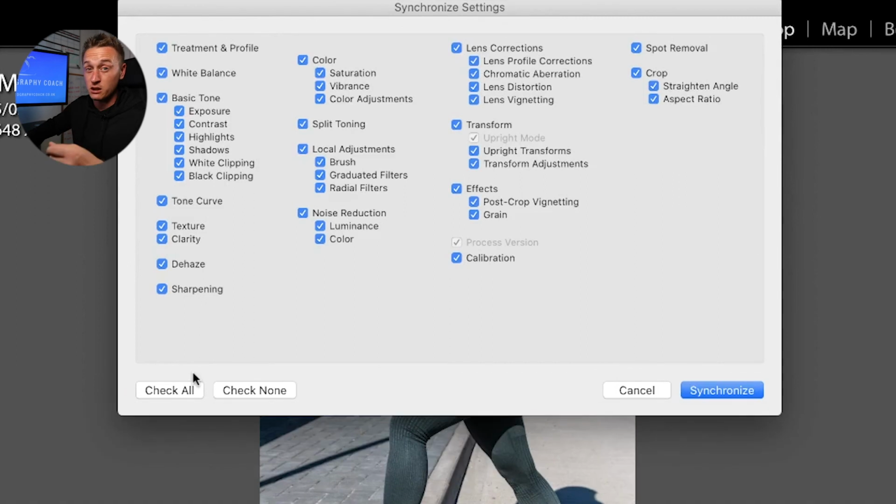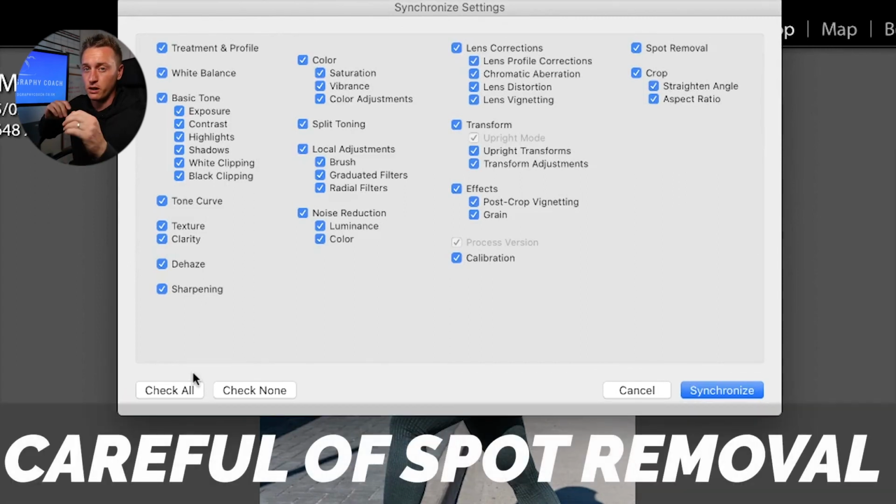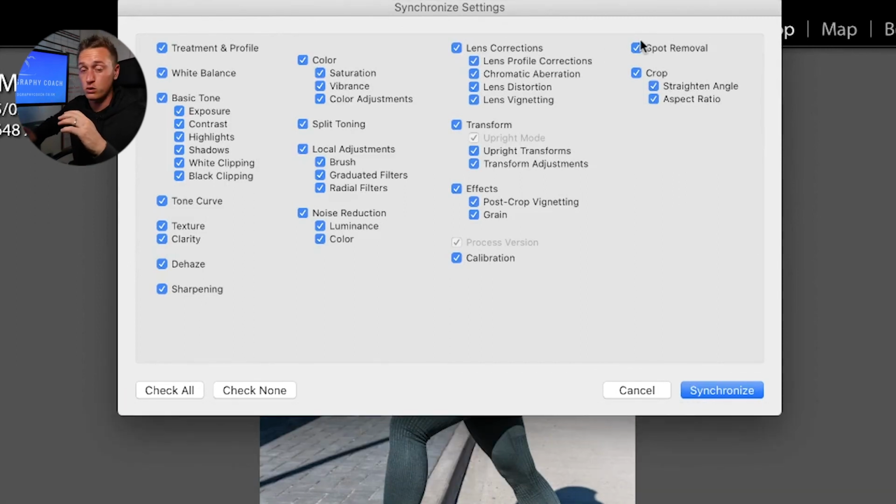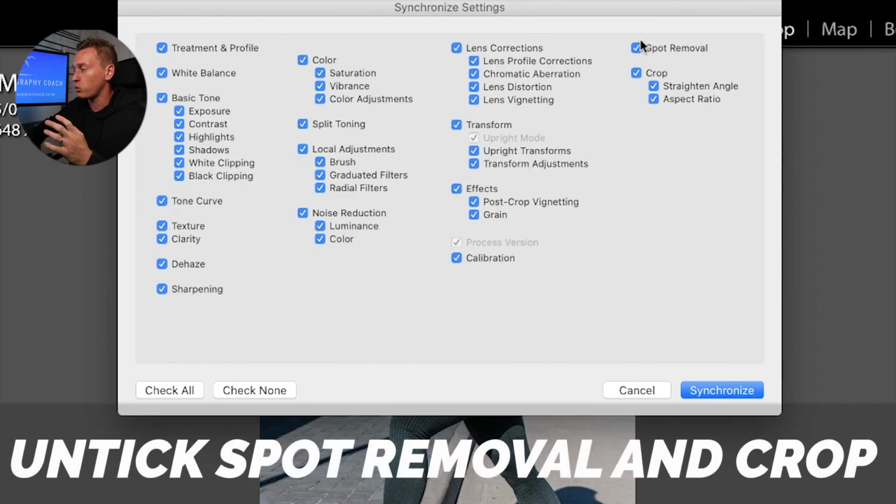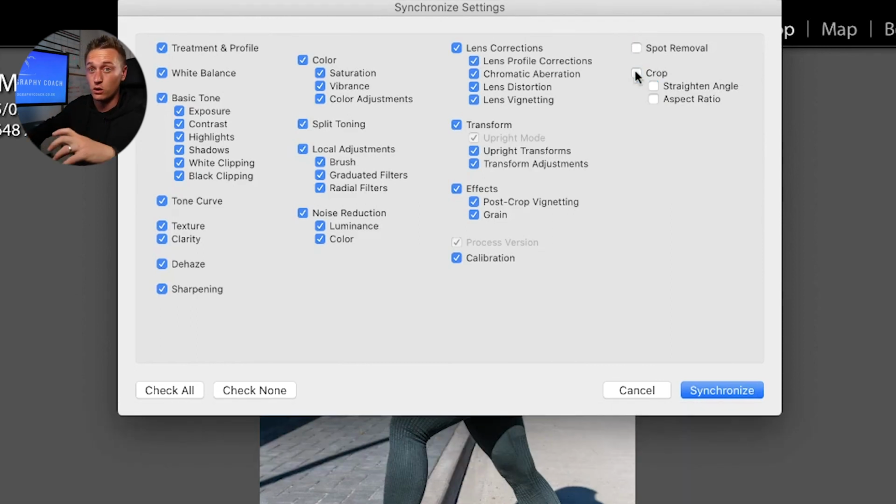Now, obviously, if you've made any spot removals, the image will slightly change. So if you apply the spot removal to every single one of them, you'll realize that, let's say there was a bird flying through the shot. If you've removed that in one shot, it may not be the same as the other because the bird's moved, or the face has moved or something like that. So it's always worth unticking those and doing them separately.